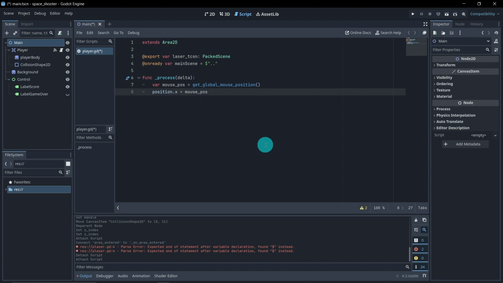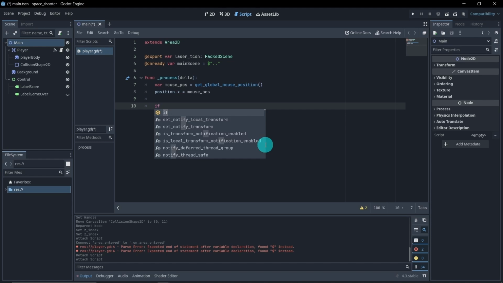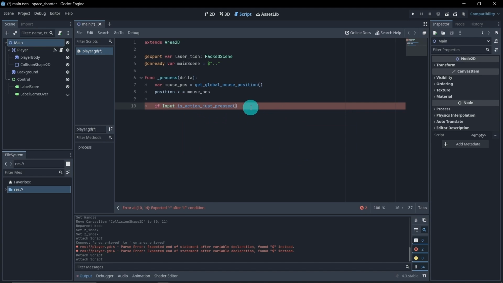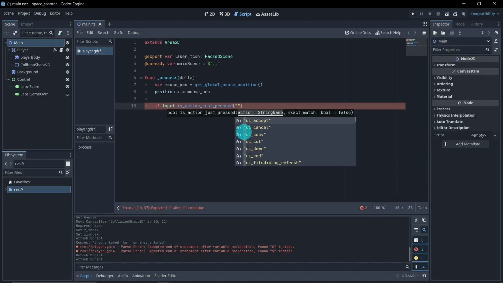All right, awesome. Now, next thing we're going to do is create the input for shooting a laser. So let's do that. It's going to be an if statement. So we're still inside the function process, but we're going to do if, capital I, Input dot, and we're going to use is_action_just_pressed. That's another function in Godot. So we're checking if something is pressed. And inside of those parentheses, we have to say what action is pressed.